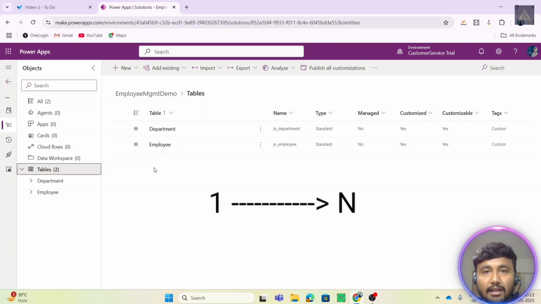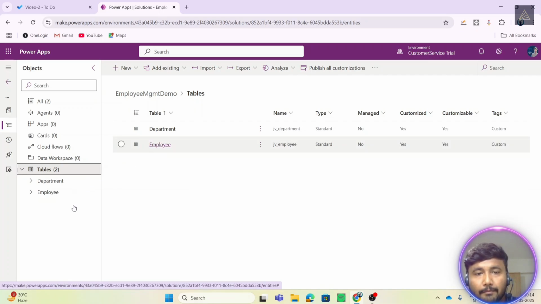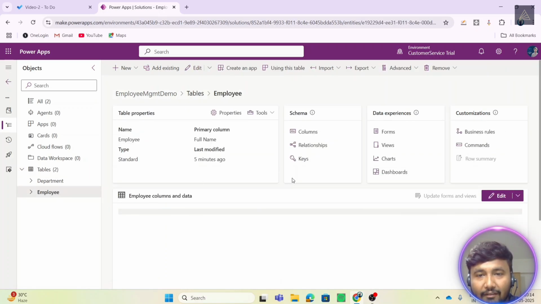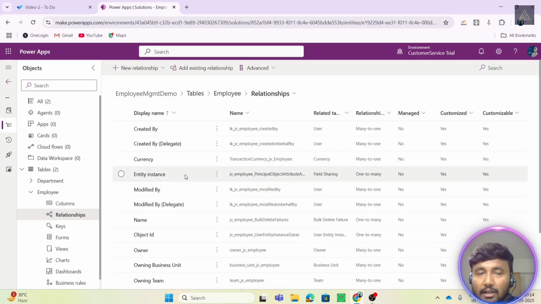So what we want to do here is establish this relationship, and let's talk about how we can do that. In the employee table, I want to establish one relationship, and this relationship is many to one, because many employees belong to one department. So I will click on employee, and then I will click on relationships in the schema. It will help us create one relationship between the employee and the department table.